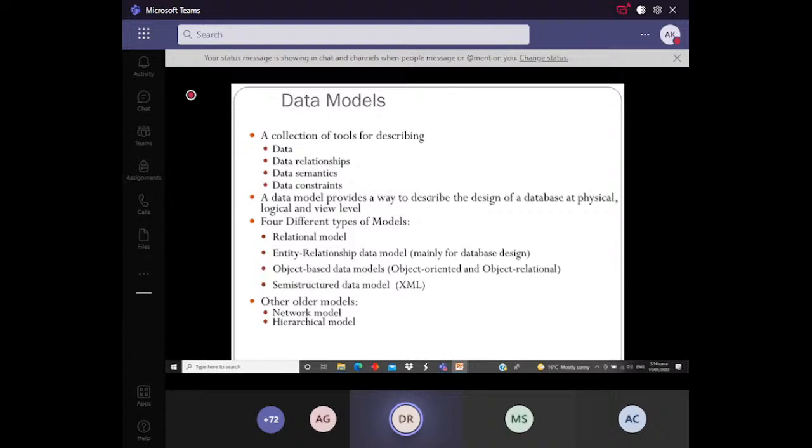Incorrect data should not be stored in the database. For incorrect data, for example, you can see roll number. Each and every student has a unique roll number.